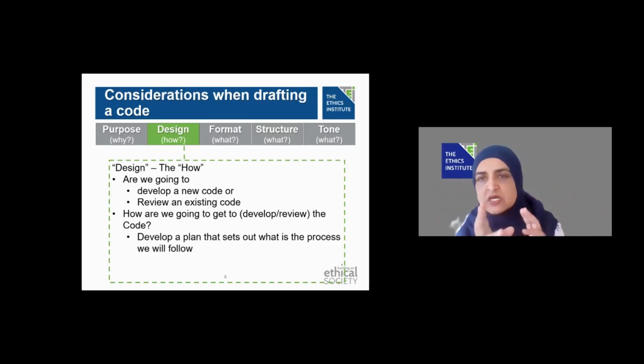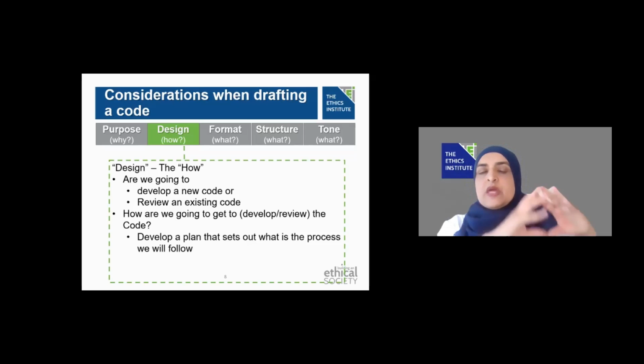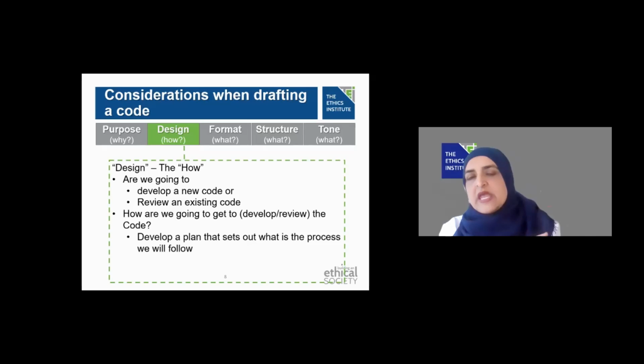And once you determine what your reality is, the how question, or the design question, is: how are we going to get to the document? How are we either going to develop a new one, or how are we going to review what we have? Your role then is to develop a plan that sets out the process that we're going to follow. In the session that follows, Jovita and I will go into that in a little more detail, so I don't want to spend too much time on that now. But essentially, purpose determines everything else, and once you've determined purpose, the next thing is the how. How am I going to get there?